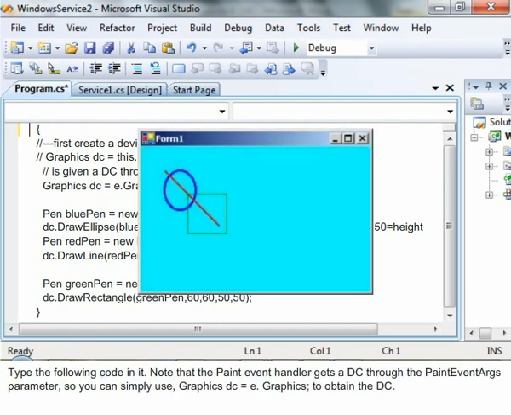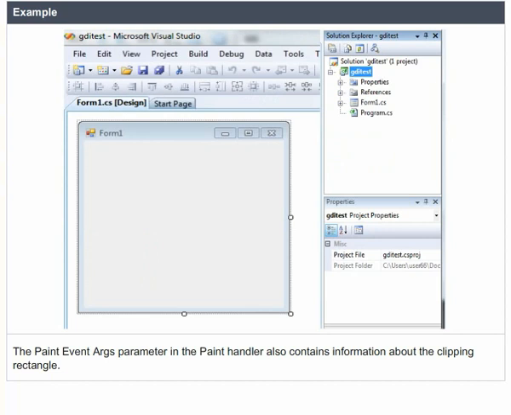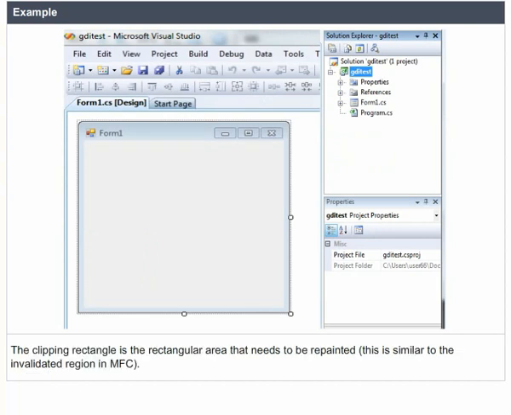Note that the paint event handler gets a DC through the PaintEventArgs parameter, so you can simply use Graphics dc = e.Graphics to obtain the DC. The PaintEventArgs parameter in the paint handler also contains information about the clipping rectangle. The clipping rectangle is a rectangular area that needs to be repainted.